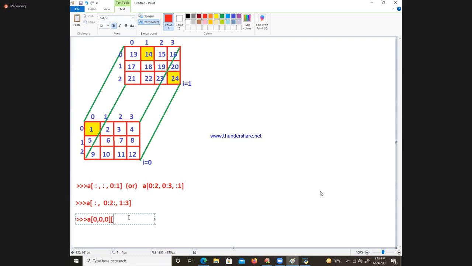Index of the second one. Index of the second one is how much? 1, comma 1, comma 2, 3. 0, comma 1. 1, comma 0, comma 1. 0, comma 1. 1. 0, comma 0, comma 1. 1 minute. 0, index, row.